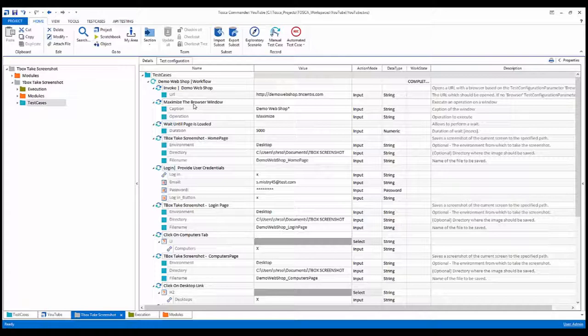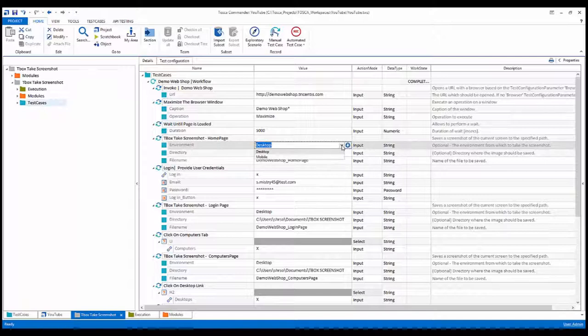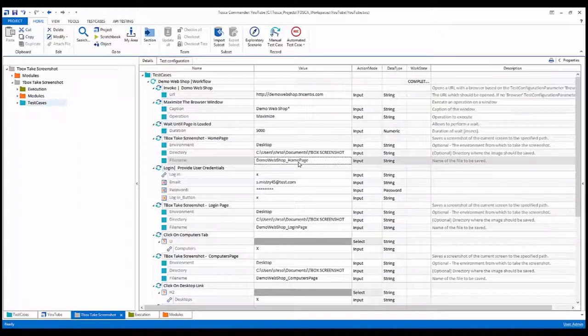Now, how to use it? As you can see, there are three attributes associated with this standard module: environment, directory, and file name. The environment talks about which environment you are taking the screenshot on, whether it is a desktop or a mobile environment. As we are working on HTML technology, I have selected desktop. The directory talks about where the image will be saved. The file name is the name given to the stored file. As I am taking the screenshot of the home page, I have given the name demo webshop underscore homepage, which is easy to read and understand. So these are the three attributes of TBox Take Screenshot.